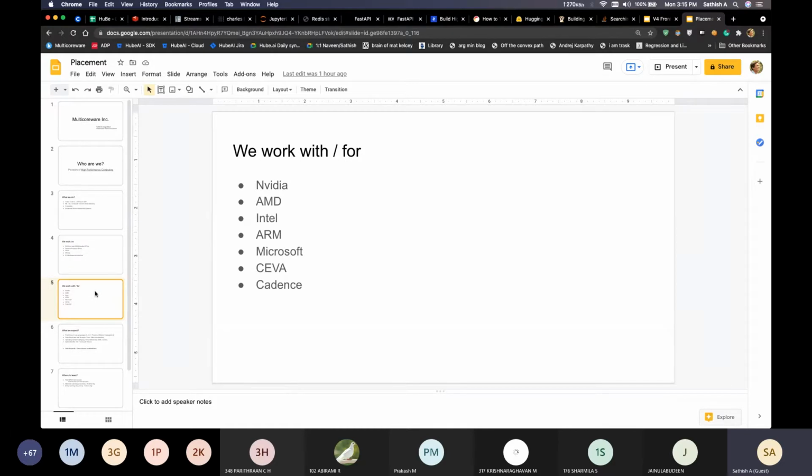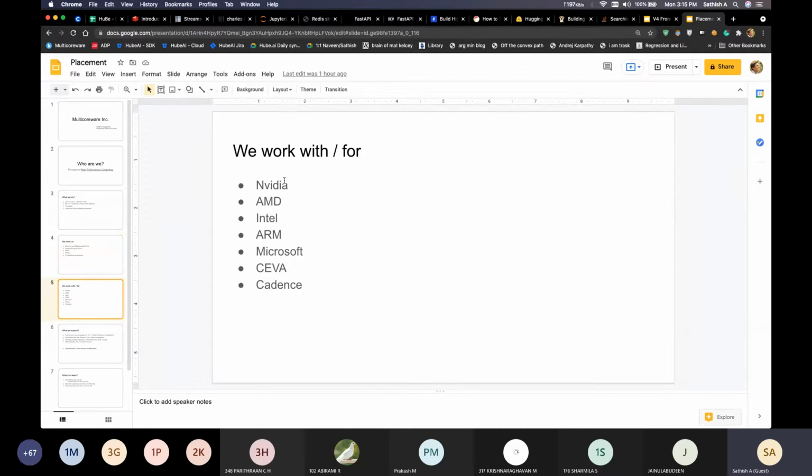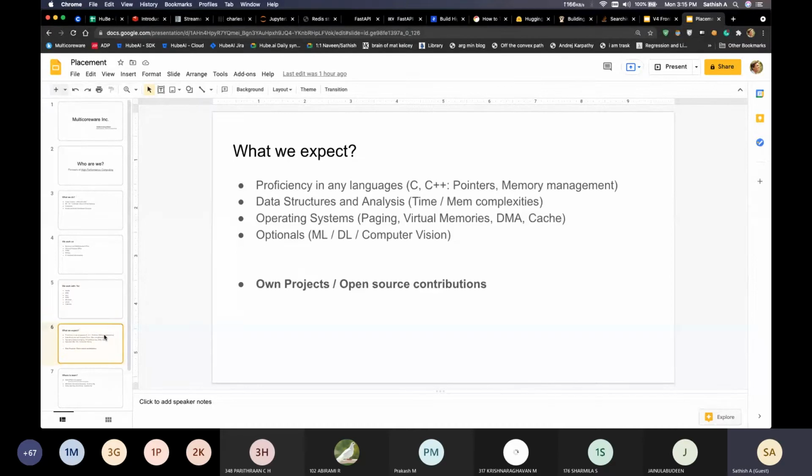We work with and we work for some of the coolest people in the industry. Since we work with all this hardware, our major customers are NVIDIA, AMD, Intel, ARM, Microsoft, Siva, Cadence. Apart from that, we also have Amazon and other big customers on our plate. So that's the introduction of our company and what we do.